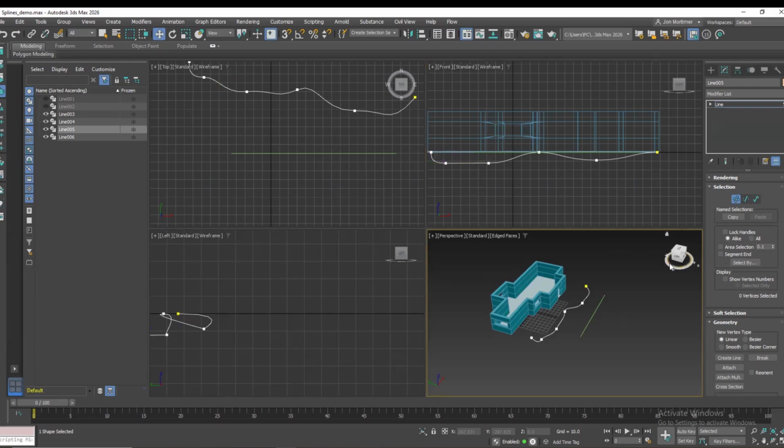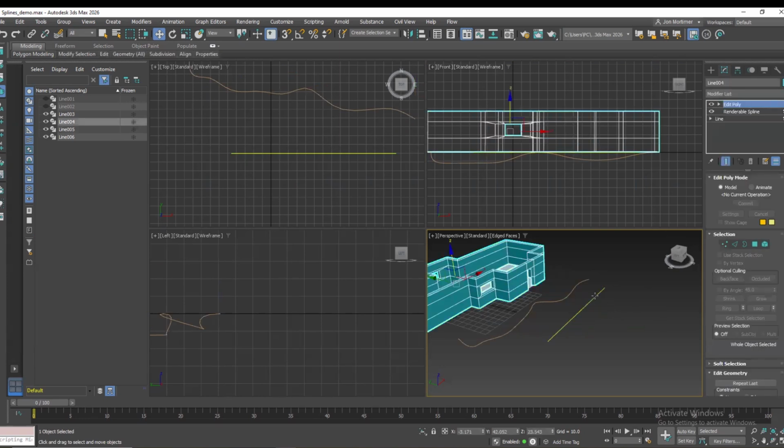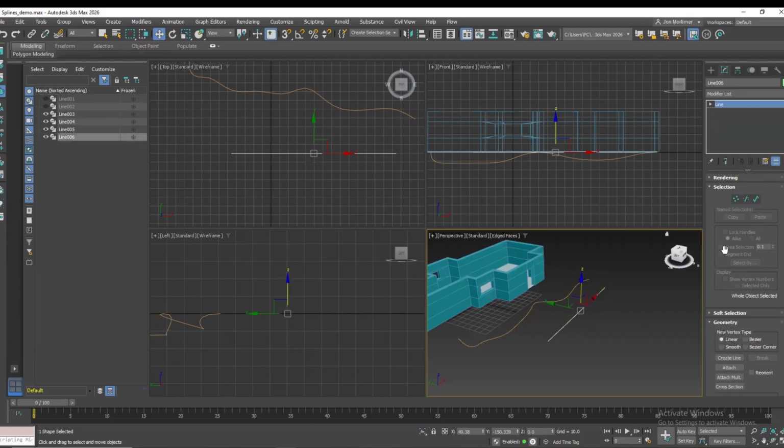All I wanted to show is that with your curve, it doesn't have to be flat. You can move it up and down and left and right and all manner of things as you see fit. So I'm going to use a renderable spline, the same technique I used to create the walls. This is great for creating pipes and wires.